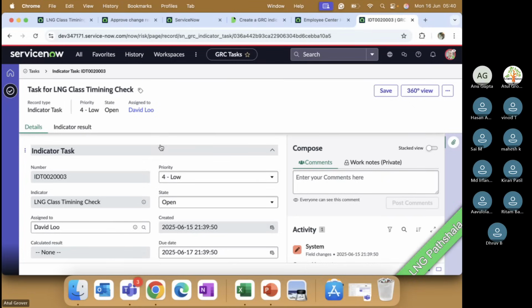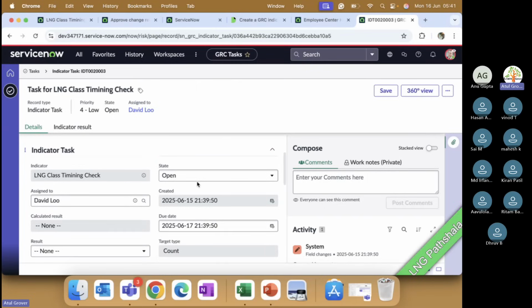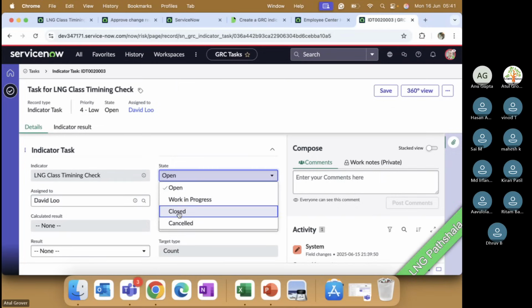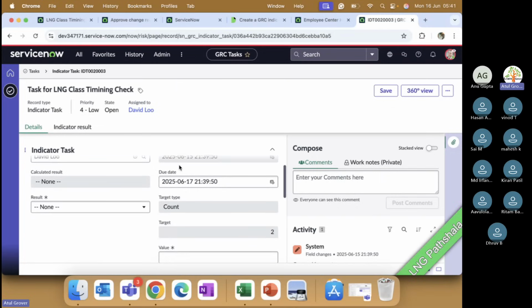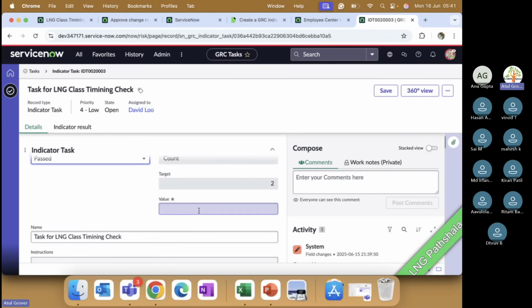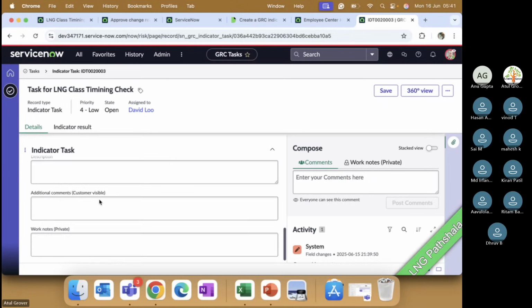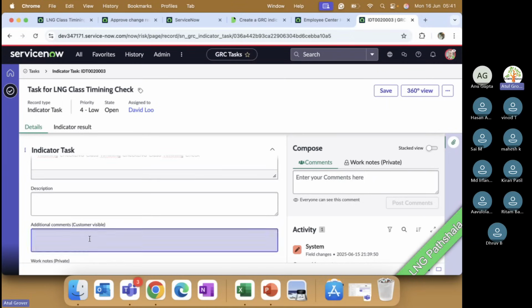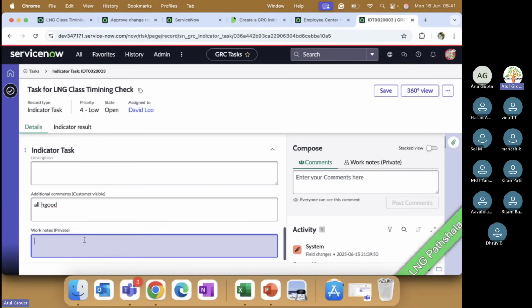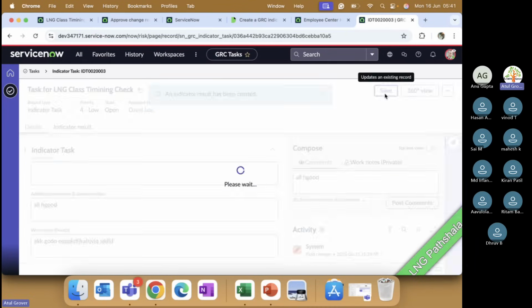And now a task means it's something like our catalog task. Because this is a manual one, David needs to update the status. David can also reassign it to someone else. I can say closed. But is this indicator pass or fail? I said pass. Value 1. If you want to put some comments, all good. Any work notes? All good. Save.